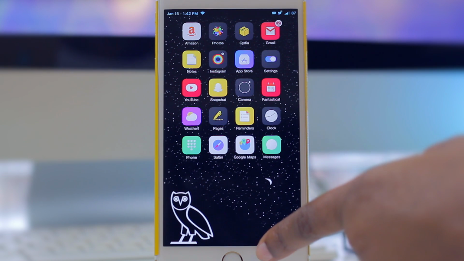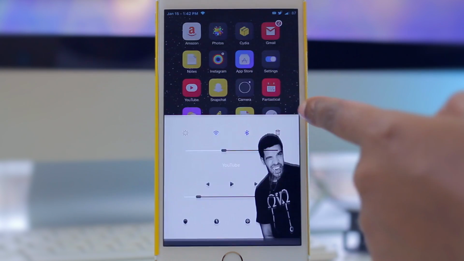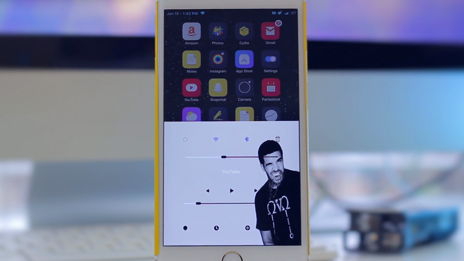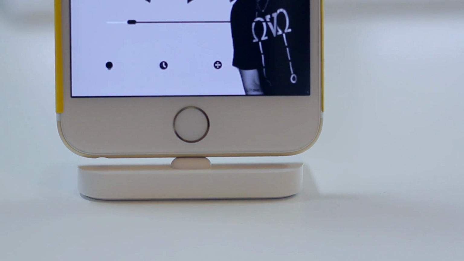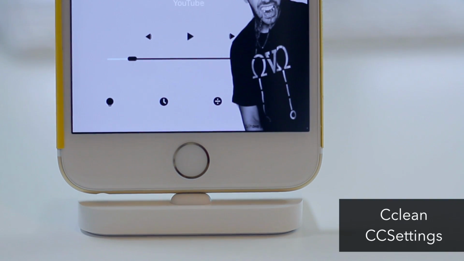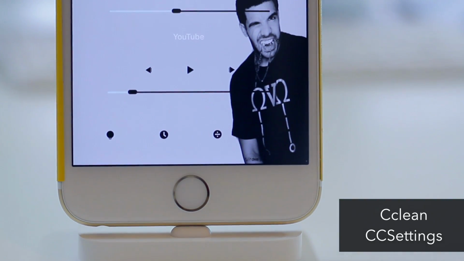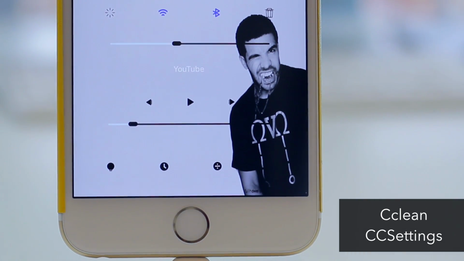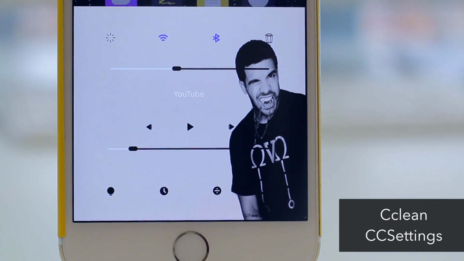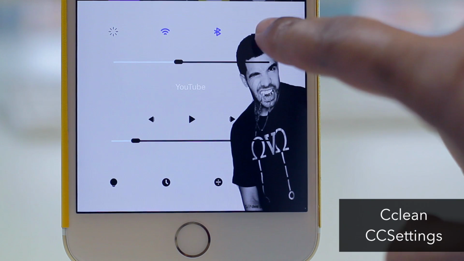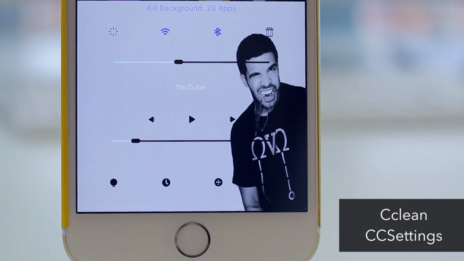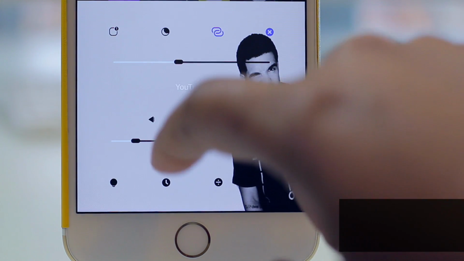So if I slide up from the bottom of my screen and pull up my control center, there are a couple of things going on in here as well. For one, I have CC Clean and CC Settings installed to alter the look of things, so that basically I have a row of different quick toggles that I may need, such as the option to kill all my background tasks, or even clear all of my badges. Those are two of the main things that I use in there, honestly.